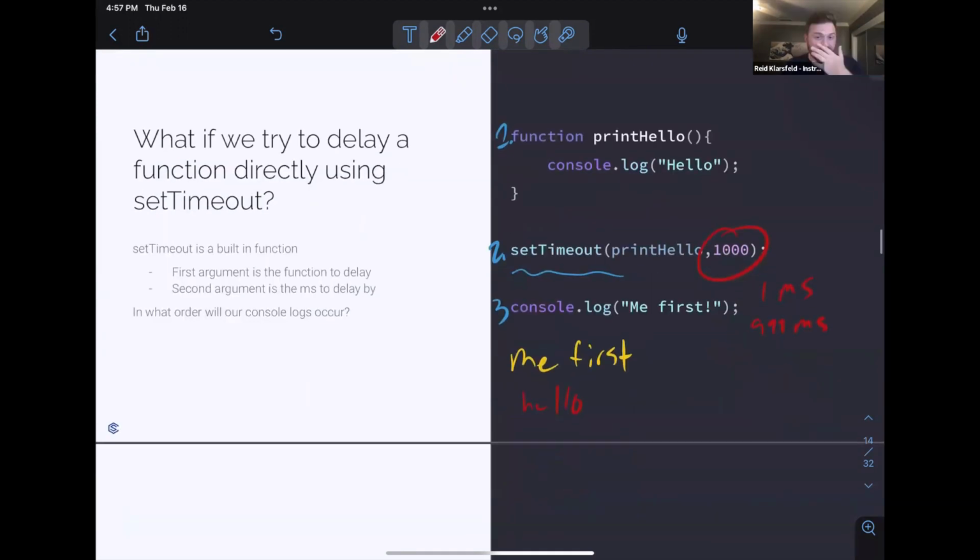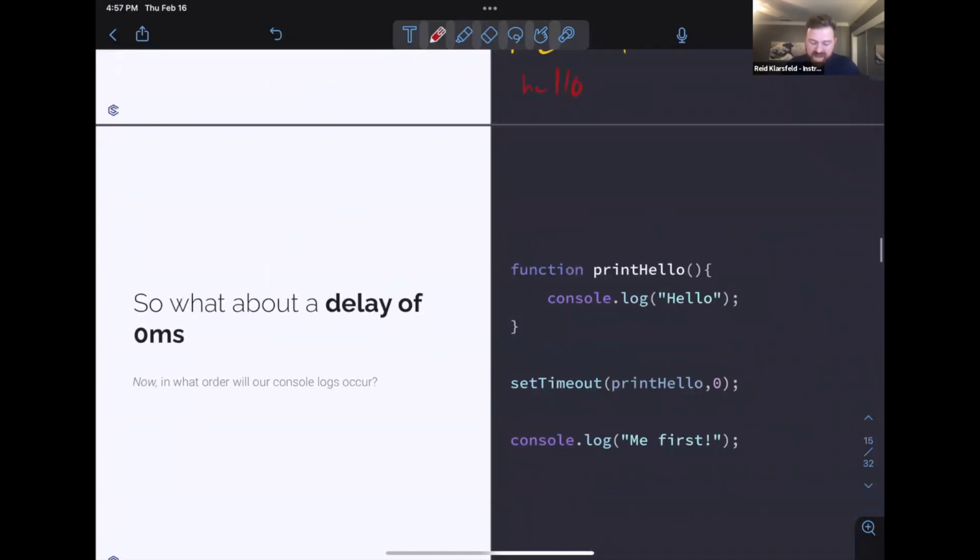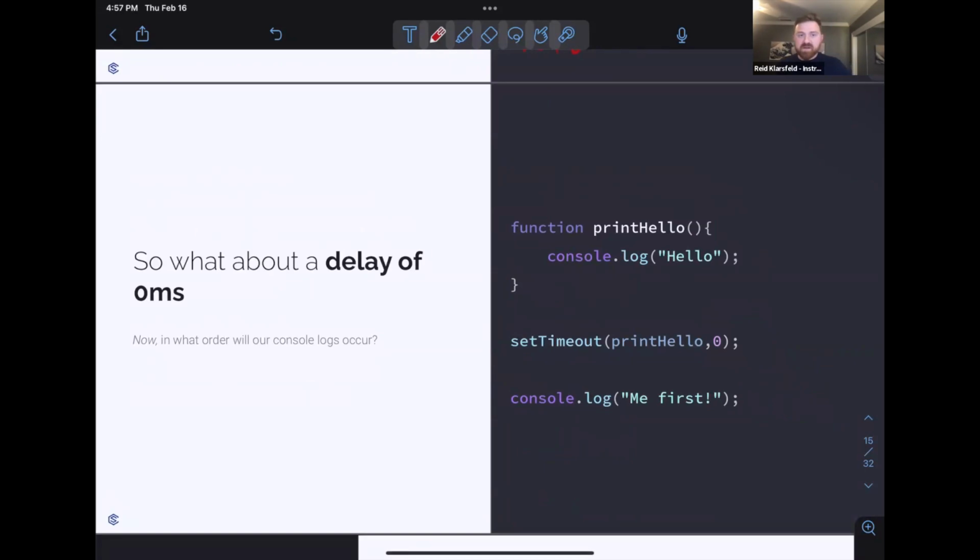But here's a twist, Carolina. I'm going to stay on you. What do you think is going to happen here? Take a look at the little subtle difference here. Set timeout is no longer 1,000 milliseconds. It has now been set to 0. So what order? And again, safe space. You're learning here, so just take your best guess. What order do you think we're going to see our console logs?